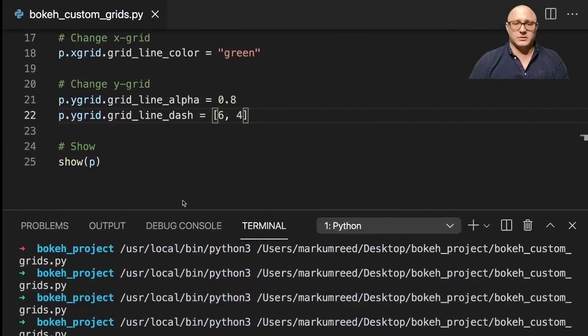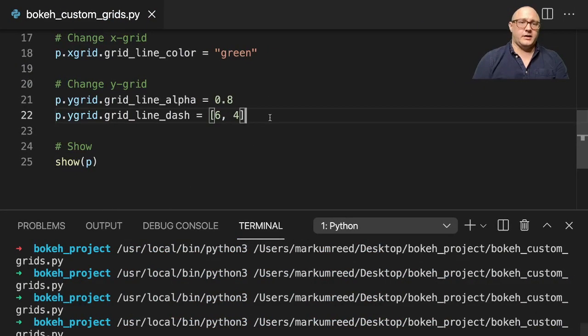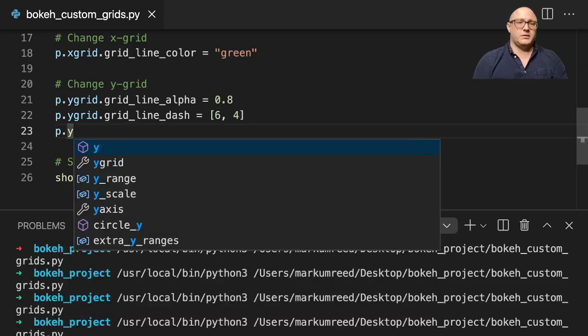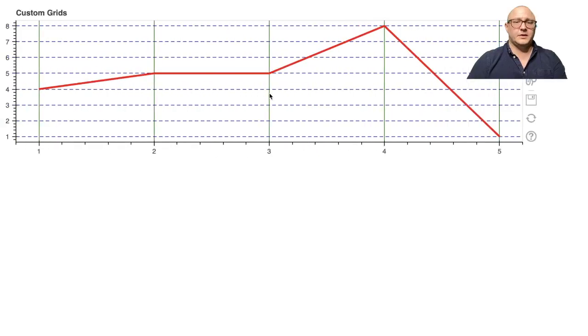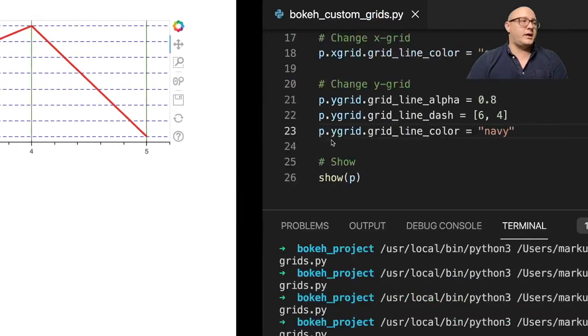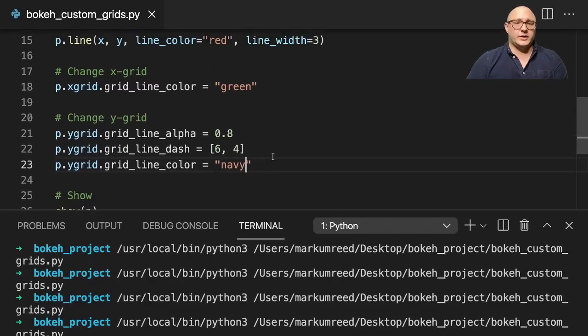Let me actually make this darker. So let me add in ygrid.grid_line_color in here, and I'm going to make it navy so it'll stand out. Okay, so now you can actually see that there are these dashes in here. They're nice and visible. So again, we can change up the color and how our lines actually look with these dashes, for example.